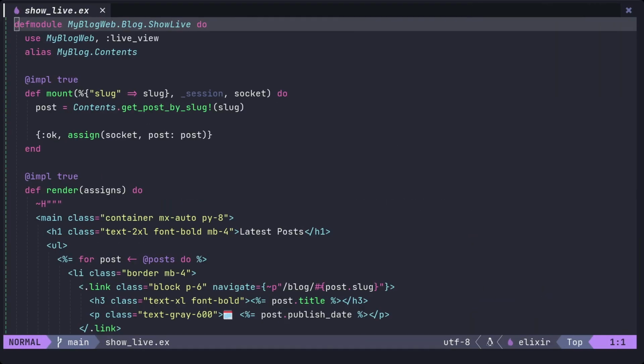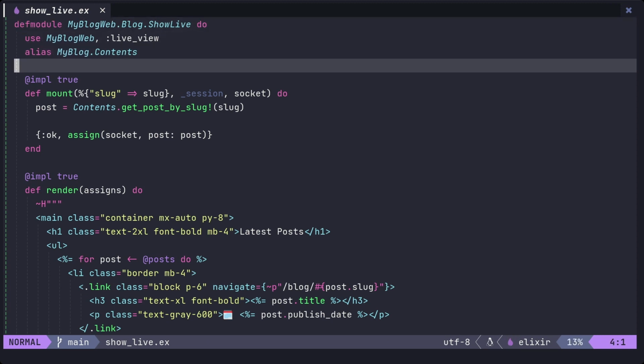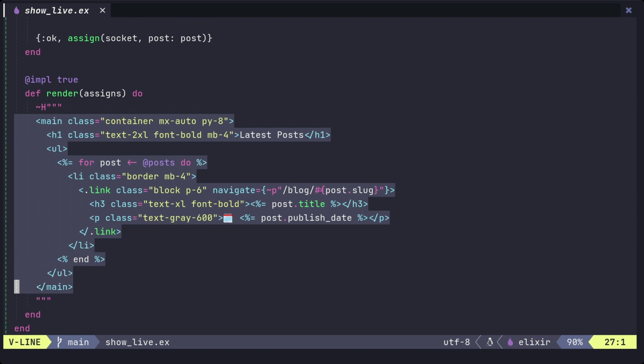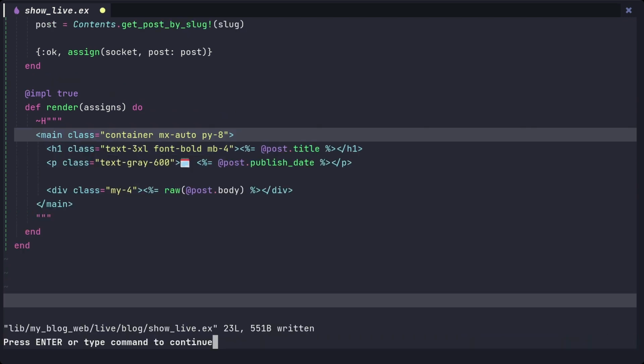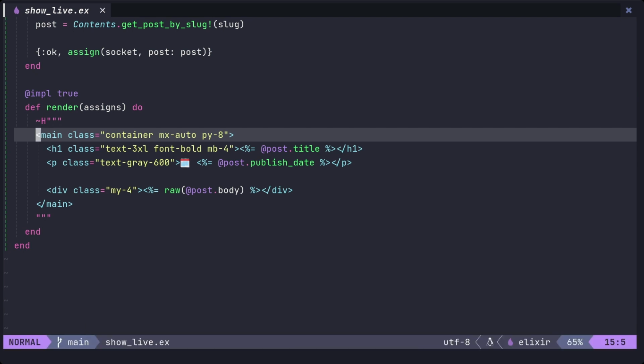Since we've added the function to the contents module, let's go back to implementing the ShowLive module. Let's modify the render function. Remove the for loop for @posts and use @post to markup. Since the body of @post contains the main body of the markdown parsed into HTML, execute the raw function to display it without escaping. Of course, be careful not to use it for untrusted content.